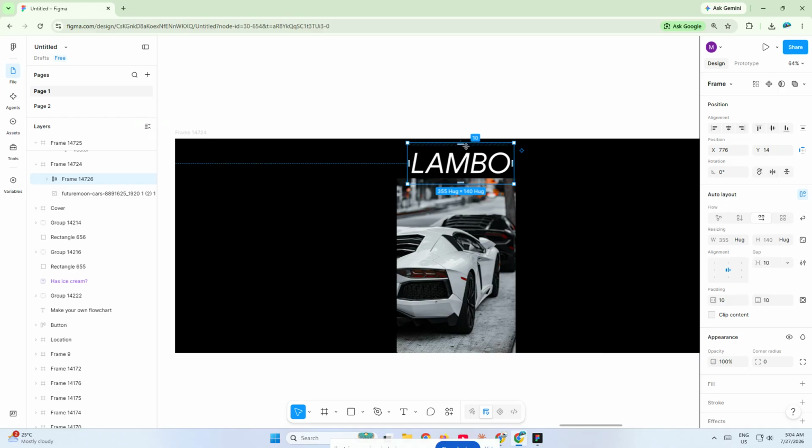You'll notice Figma now places your text inside a frame instead of leaving it as a plain text layer. This is important because the frame is what allows you to add padding, spacing, and most importantly, a background fill behind the text. Now look over to the right sidebar.